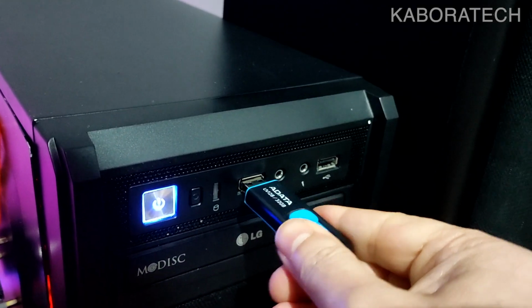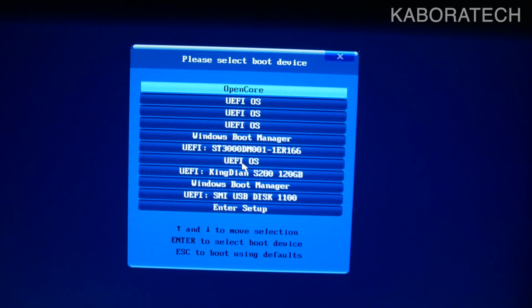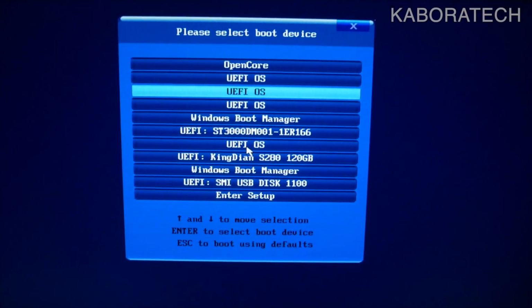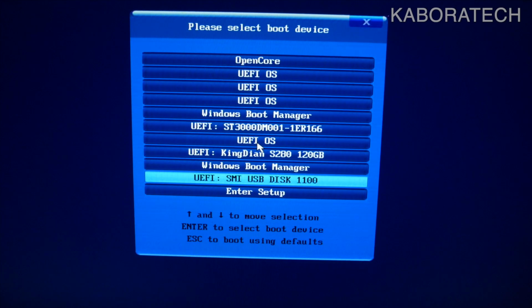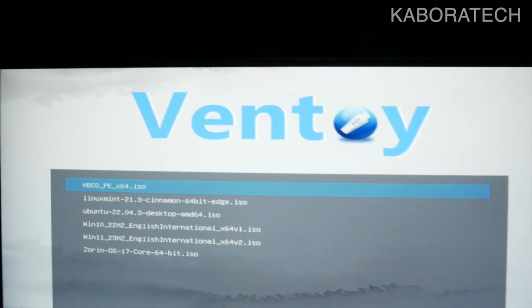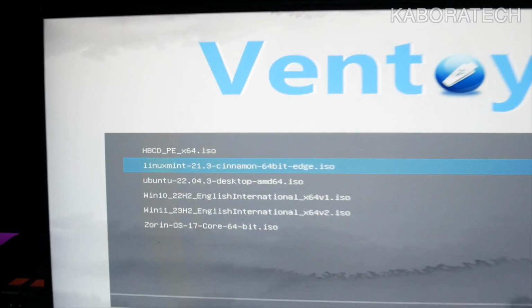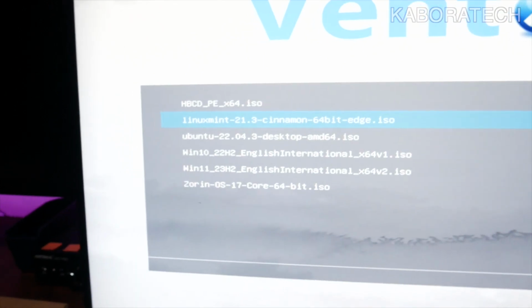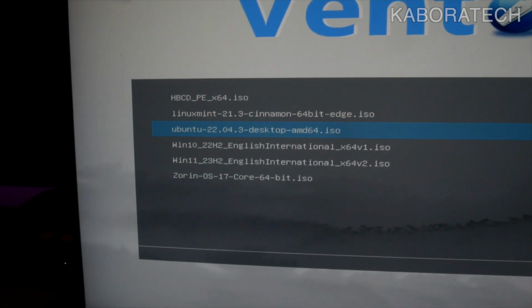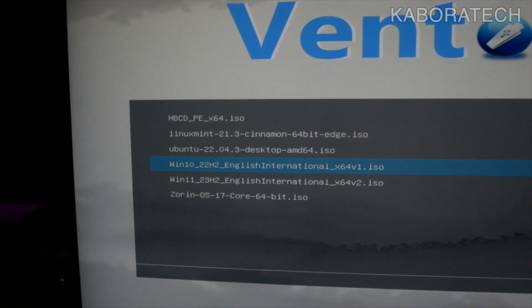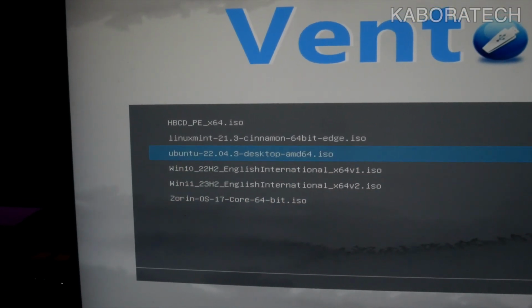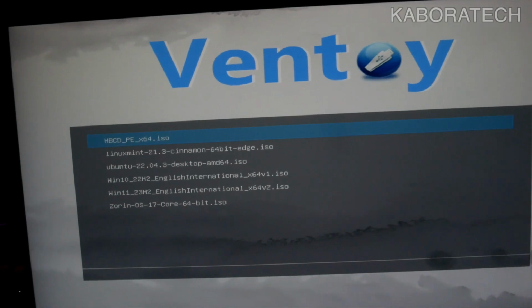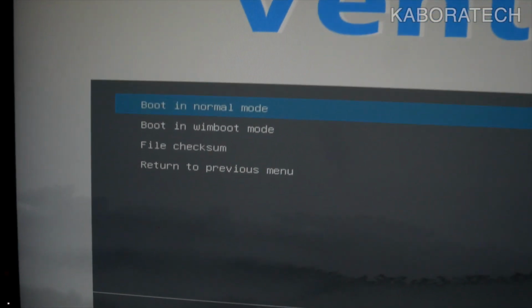Now that the flash drive is formatted by Ventoy and I moved my ISOs inside, I will press F12 to select my flash drive, and now I can boot from all the ISOs I previously downloaded and moved to the Ventoy flash drive. So I have Zorin, Windows 11, Windows 10, Ubuntu, Linux Mint, and ARM's boot CD. Let's boot.